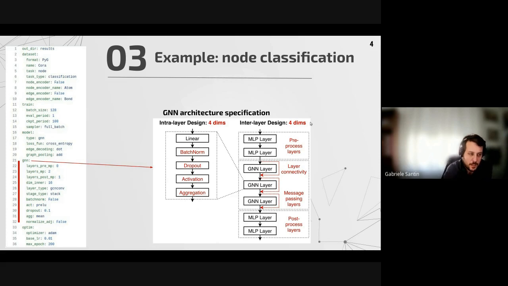So they defined these three macro layers. The first one is a pre-processing layer of the features. Then there is the real message passing part, okay, and then the post-processing layers that use again the learned features, okay. And within the message passing layer, every one of the layers is made of these simple parts that you can have or not: a linear layer, a batch normalization, a dropout, a type of activation, and then some form of aggregation.